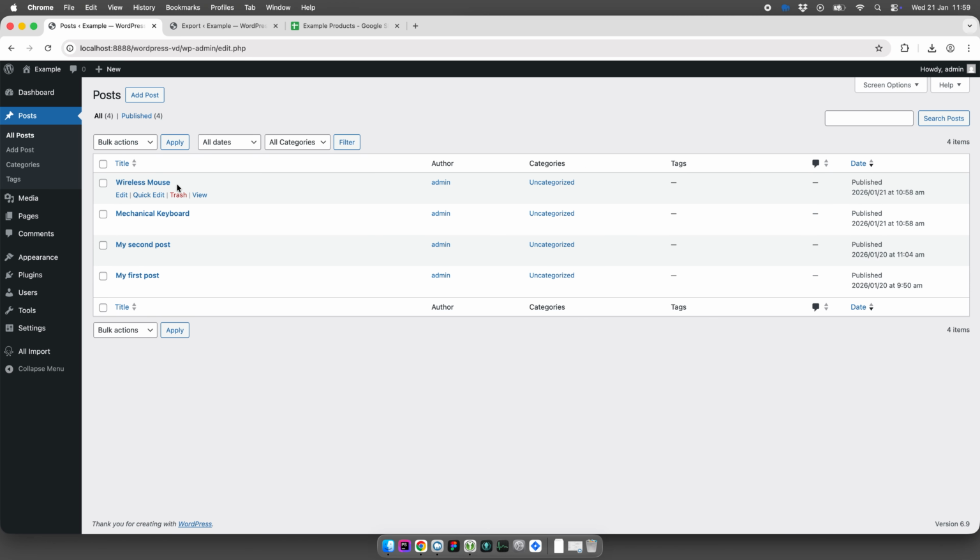Note that in a real-world scenario, this content would usually be imported into a dedicated product custom post type, along with additional metadata. To keep things simple, in this example, the products are imported as standard posts.